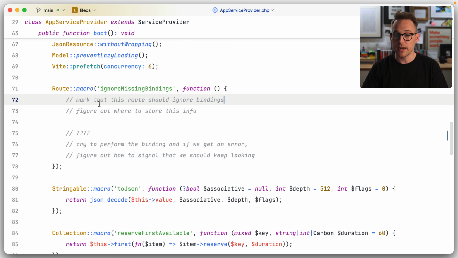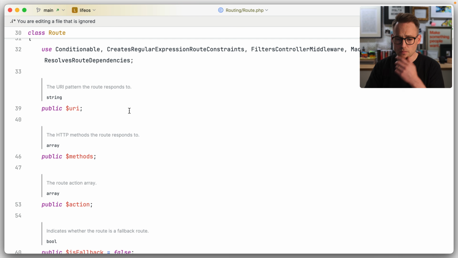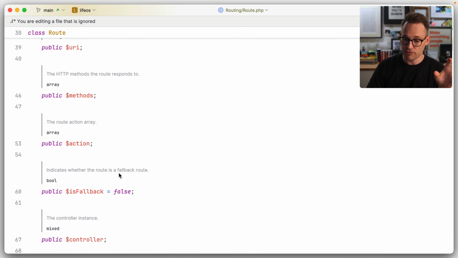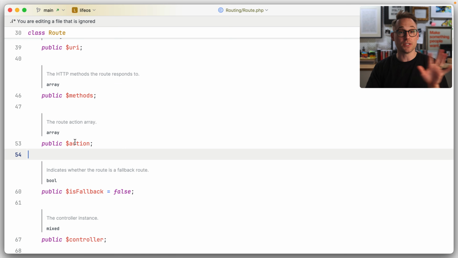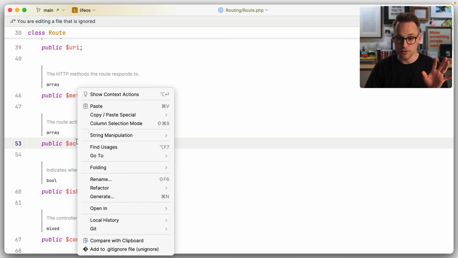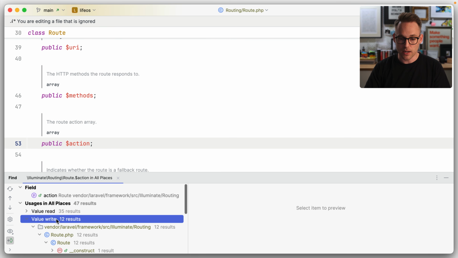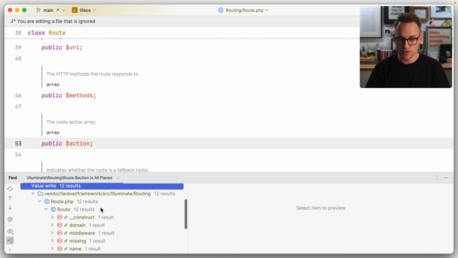All right, so we are in Route. Let's go look at Route. Let's see what we have available to us. I'm familiar with some of this, I'm not familiar with all of it. I am familiar with the route action array. So this is how I always do this, by the way. This is exactly how I do this. Right click, find usages. Where are we writing to the action array?